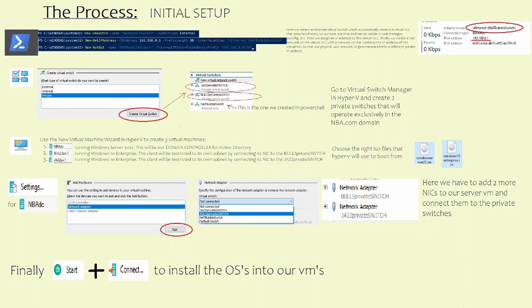And then finally, we're just going to hit start and then connect to install the operating systems into our VMs. And so you just press a key to boot from the imaginary virtual DVD hard drive. And if you miss it, just hit Control Alt End instead of Control Alt Delete, and that should allow you to try again instead of waiting like a minute to reboot or whatever.